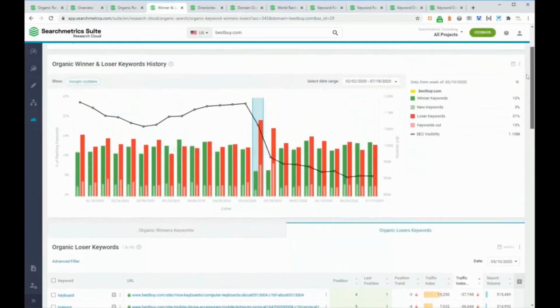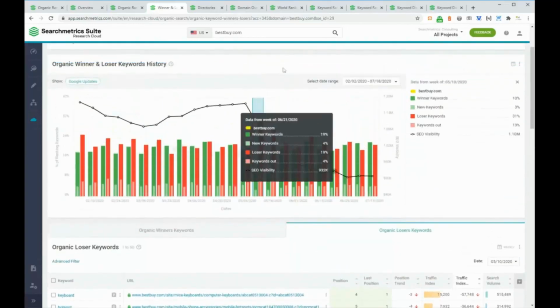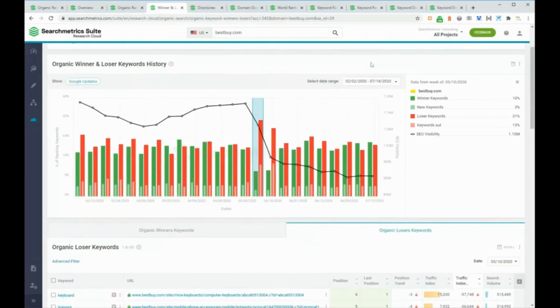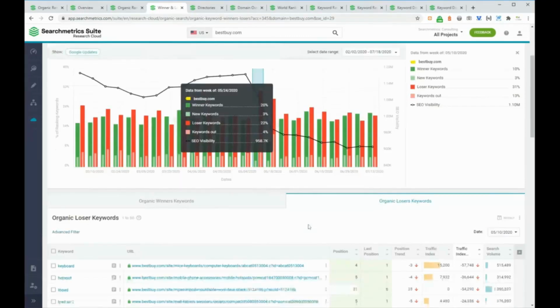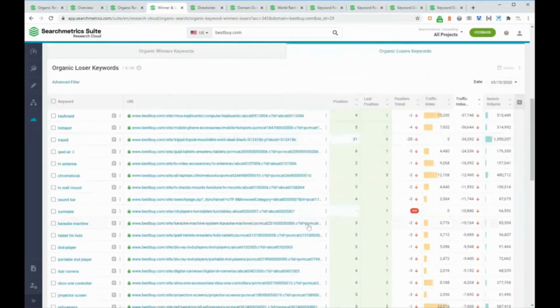If you scroll up, you can see a chart, and you can very easily see, together with the visibility trend we just saw, that the red bars are the loser keywords, and around that date, bestbuy.com had much more loser keywords than winning. And if you click on that bar on that date, then the table below will update automatically to this date. And we can have a look at the keywords which lost.